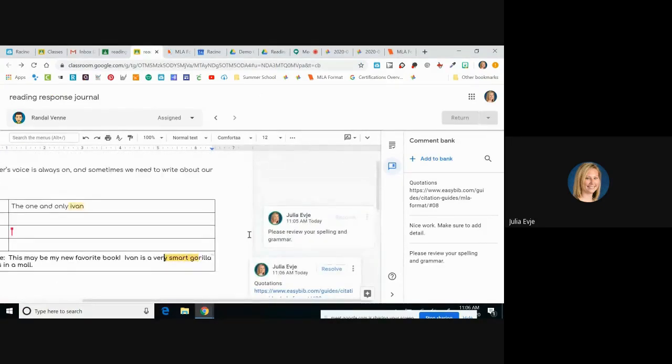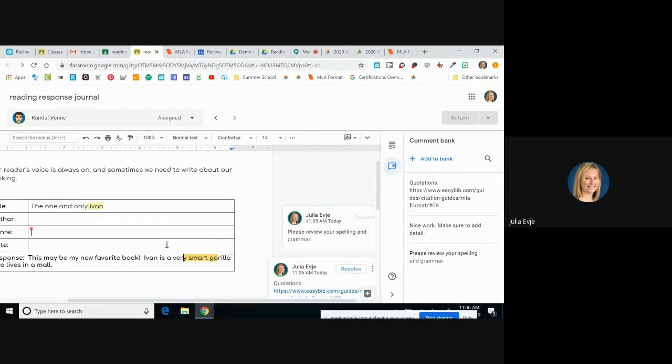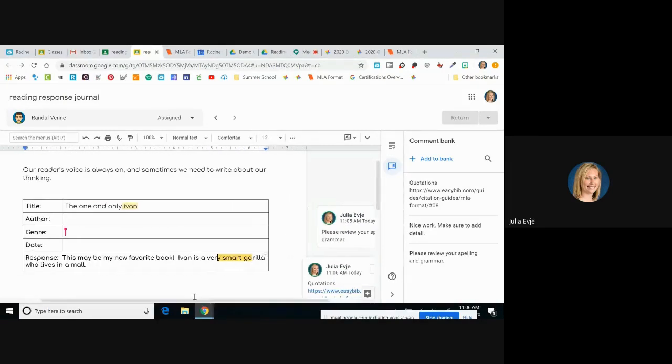So besides adding comments as feedback, you can actually directly edit your students' work right here on the assignment. And to edit their work, you need to change this dropdown from suggesting to edit. So now, because remember, Randy and I both have access to this document, I can actually make changes that will stick and that Randy will see and I will see.